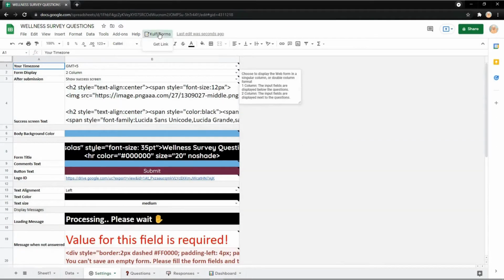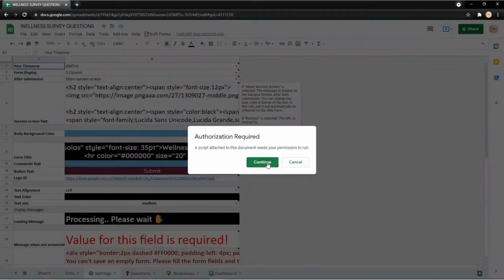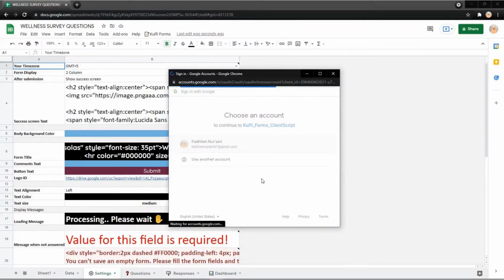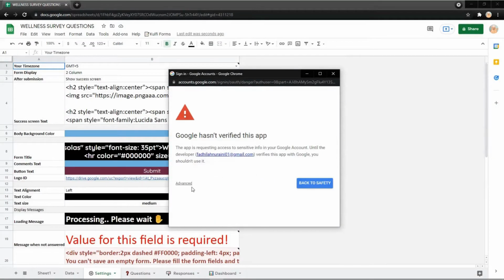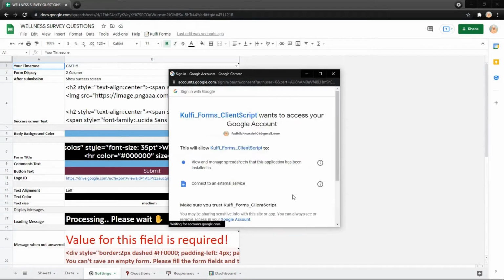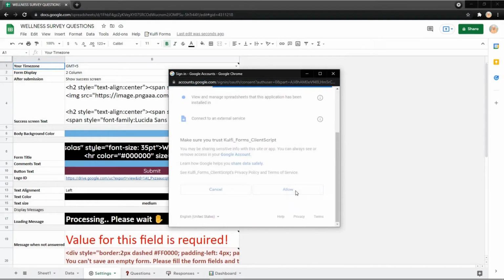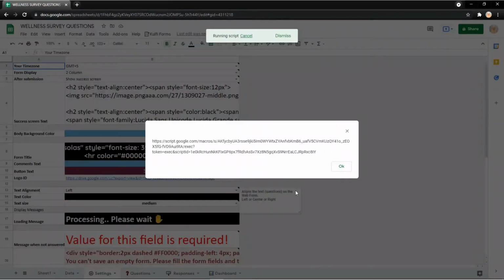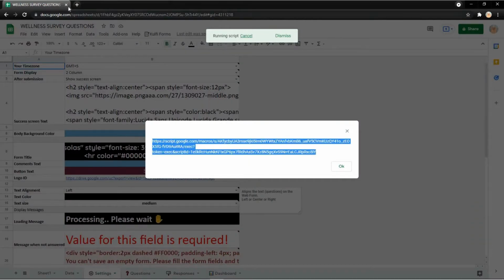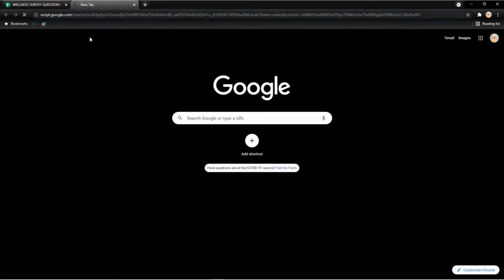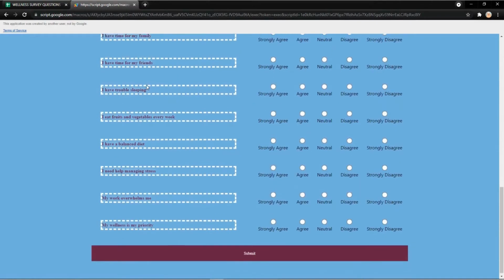After you refresh the page, you can click School Fee Form and get link. Just click Continue and click your account. And then choose Advanced, go to School Fee Form and then just click Allow. After you get the link like this, you can copy it and paste it into your search engine. Now the form is ready to use.